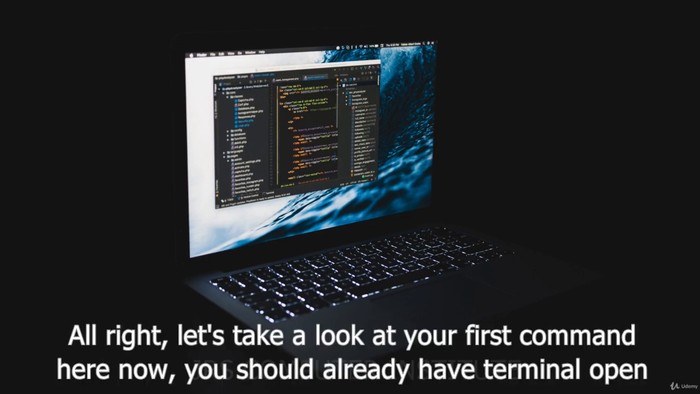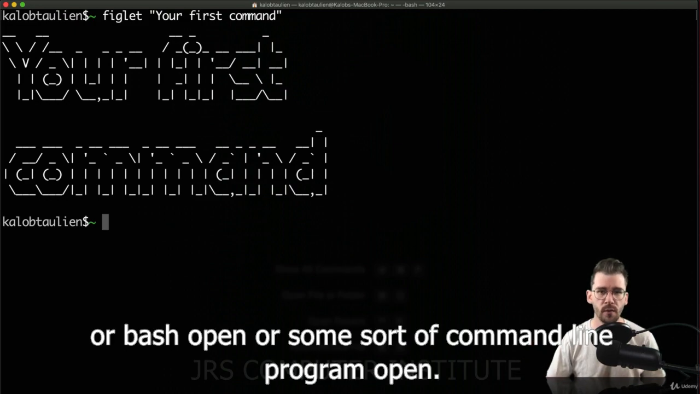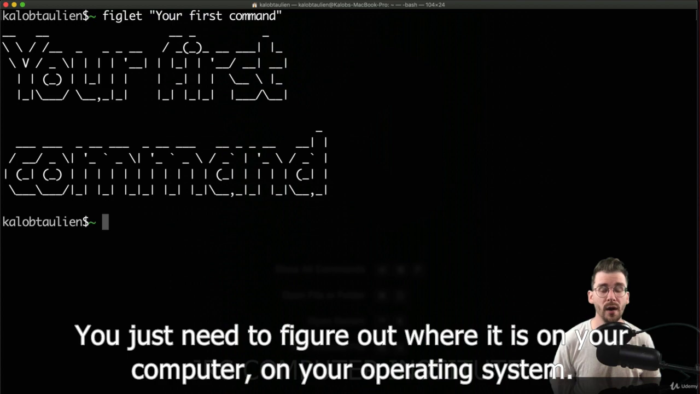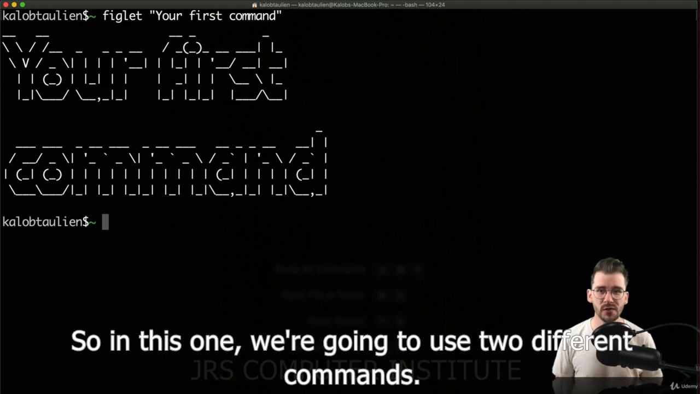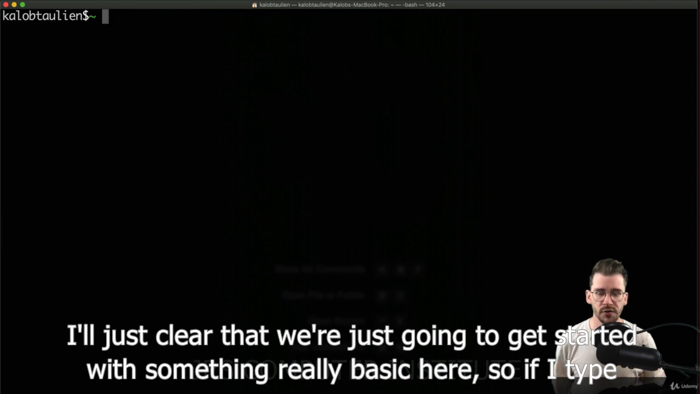Your first command. All right, let's take a look at your first command here. Now you should already have terminal open or bash open or some sort of command line program open. All you had to do is open it. Every computer comes with one, so you shouldn't have had to go and look for one. You just need to figure out where it is on your computer, on your operating system. So in this one, we're going to use two different commands, actually. We're going to get started with, I'll just clear that, something really basic here.